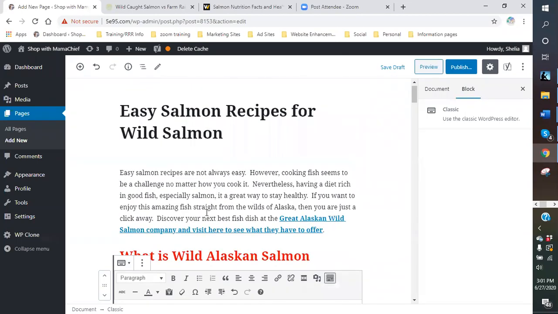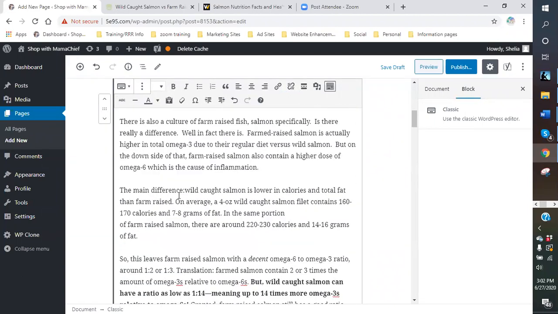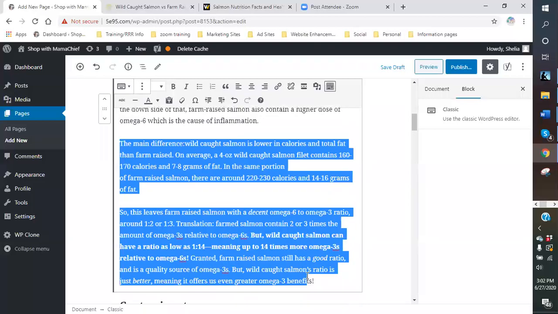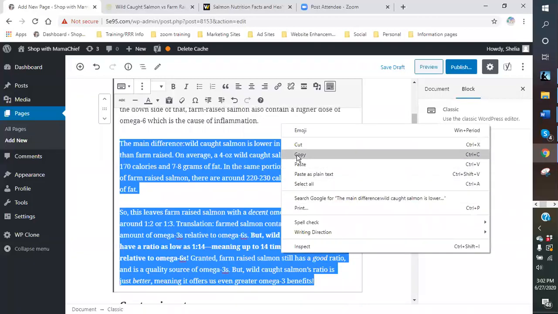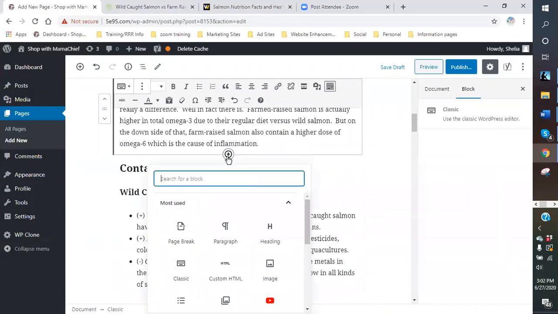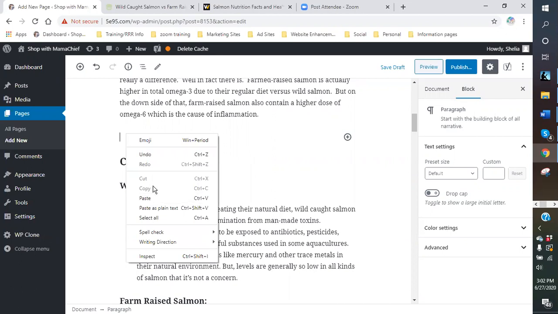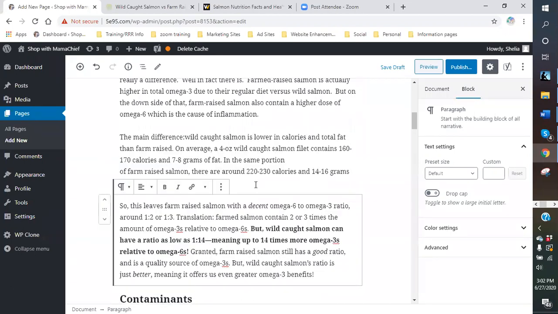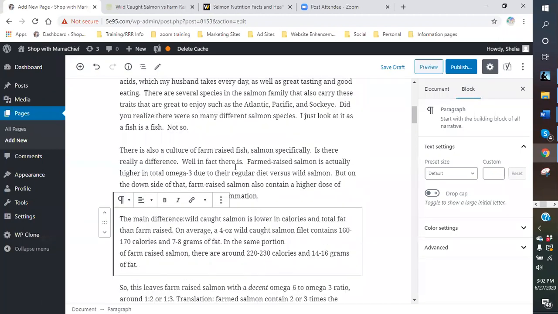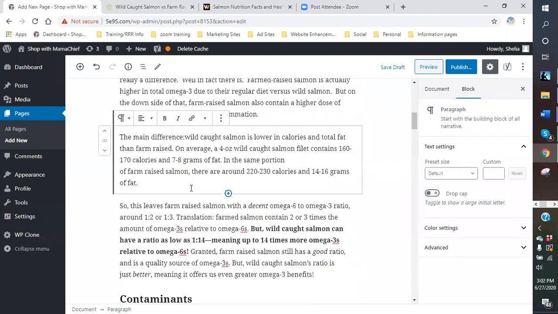Say for instance, this right here is all in classic. And say I want to stop right here. I'm going to copy this information and delete it from here. And then I'm just going to open up a new block and create a paragraph block and then paste that information in there. So that's one of the ways you can do it. And is it changing it to classic though? Yeah. So now this is classic. This is in classic. This is in block.